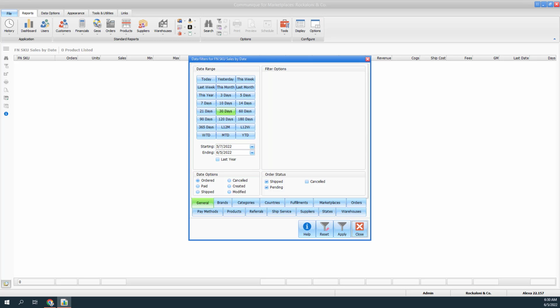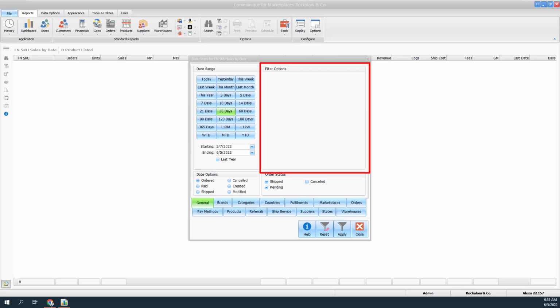In the lower left of the data filters are the date options which determine the date type used for selecting sales data. The order date is selected by default. The order date is the preferred date when executing order and sales reports like the FNSKU Sales by Date. The filter options found in the upper right of the data filters has no options.